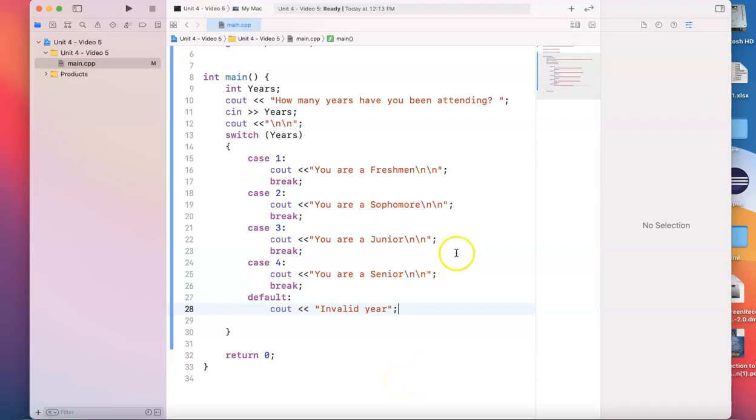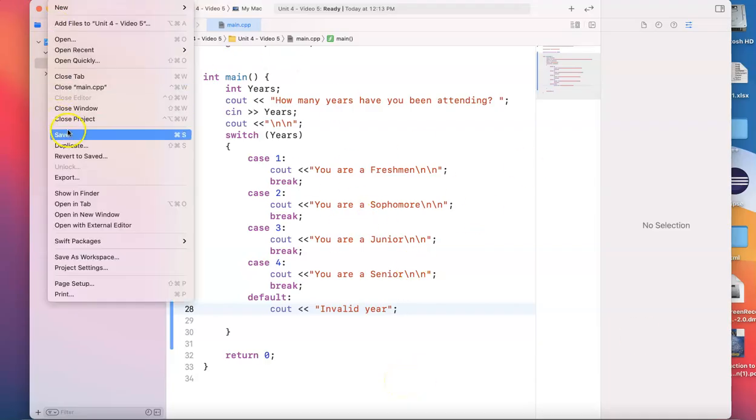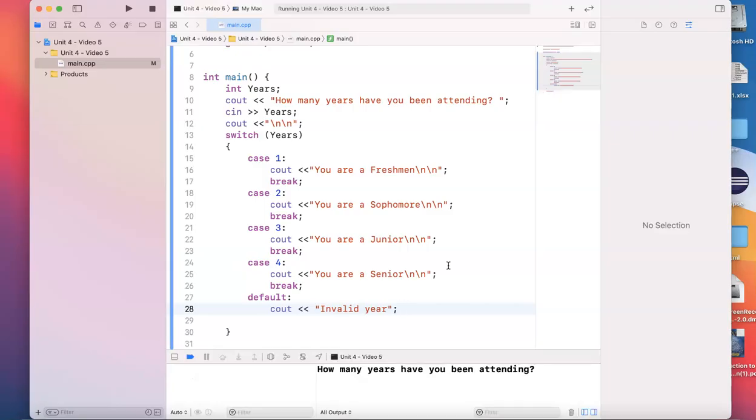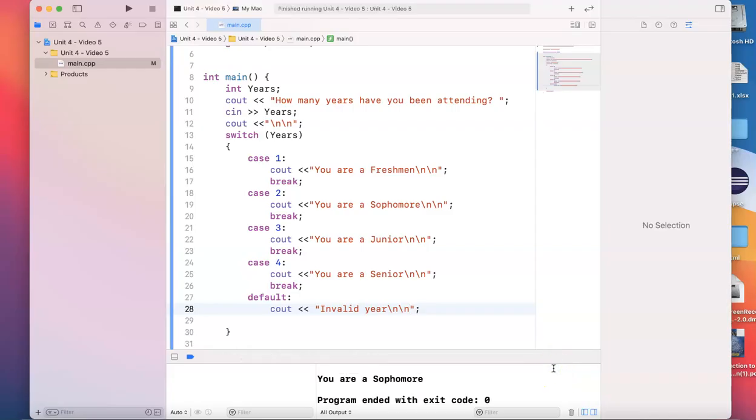So just to show you, let's see if it works. File, save, run it. There we go. So year 7, that's invalid. I should have had \n\n to go to the next line, not just spaces. Let me save it again. Let's run it. Let's say I type in year 2 here. I'm a sophomore if I type in year 2. You are a sophomore, 2 new lines and it ends.